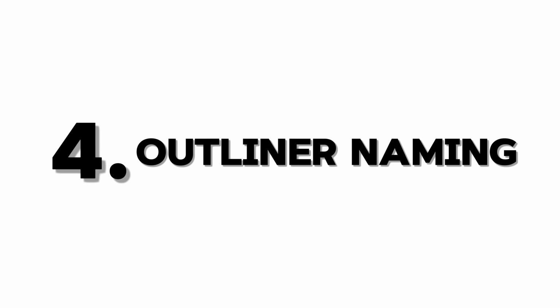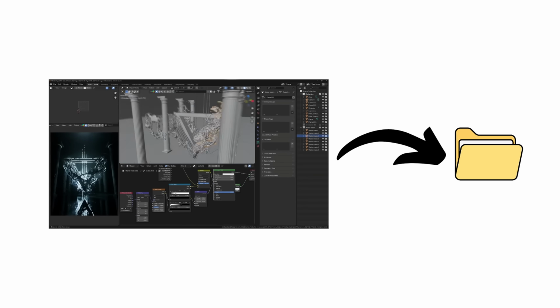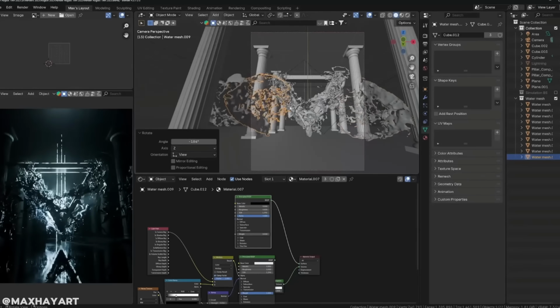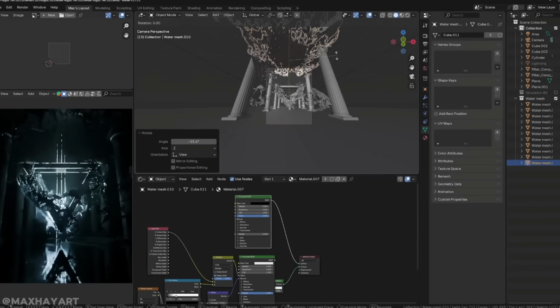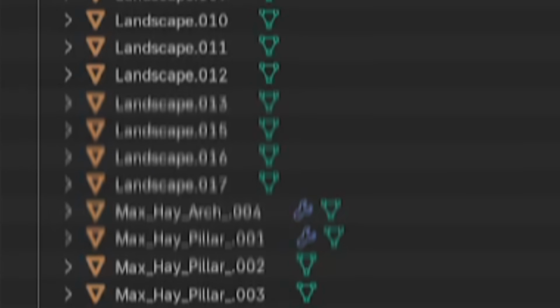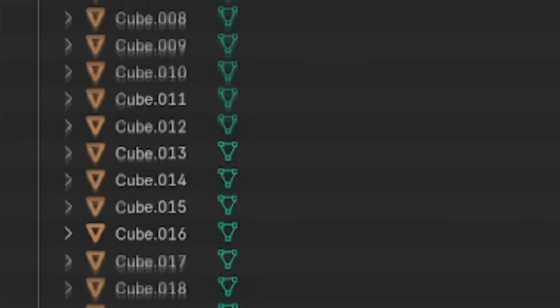Mistake number 4, not naming objects in the outliner. Organization isn't just about your files and assets outside Blender, it's also crucial inside Blender. And one of the simplest forms of organization that I absolutely ignored as a newbie is naming your objects properly in the outliner. I'd have scenes with dozens of objects all proudly named cube.001, cube.002, cube.057, you get the picture.